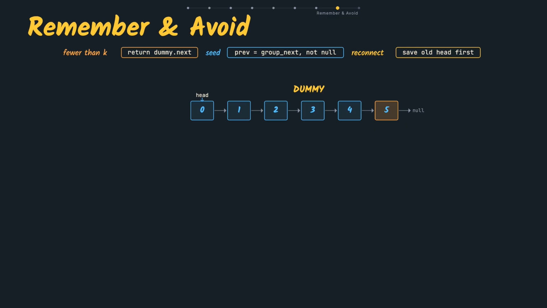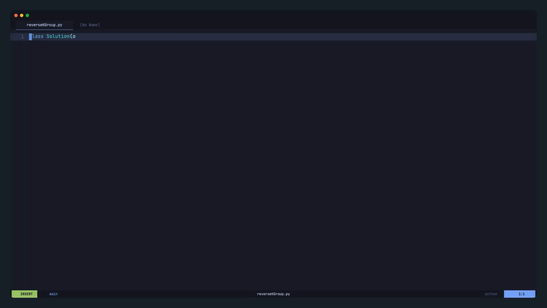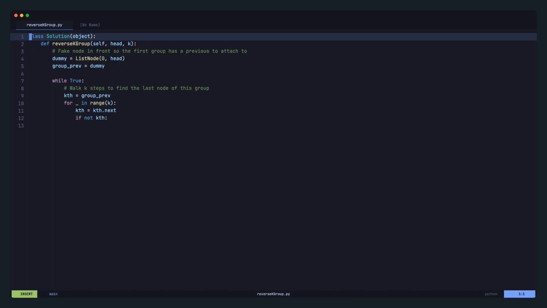Now the code, it mirrors the trace step for step. Build the dummy node in front of the head, and start group prev sitting on it. Each round, walk k steps to find the kth node. If a step hits nothing, return everything after the dummy. Grab group next, the node just past the kth.